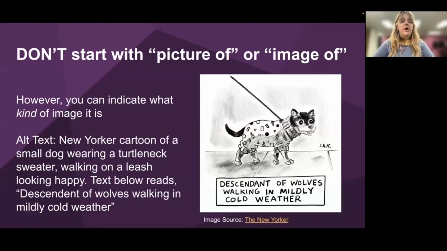However, if you need to indicate what kind of image it is, you can do that. So we're looking at a cartoon from the New Yorker and we've paired it with the alt text, "New Yorker cartoon of a small dog wearing a turtleneck sweater, walking on a leash, looking happy. The text below reads, descendant of wolves walking in mildly cold weather." So mentioning at the beginning that a cartoon is involved will prepare the user to know that maybe a punchline is coming or that they can take in that information in a different way. So that is an important detail in this case.